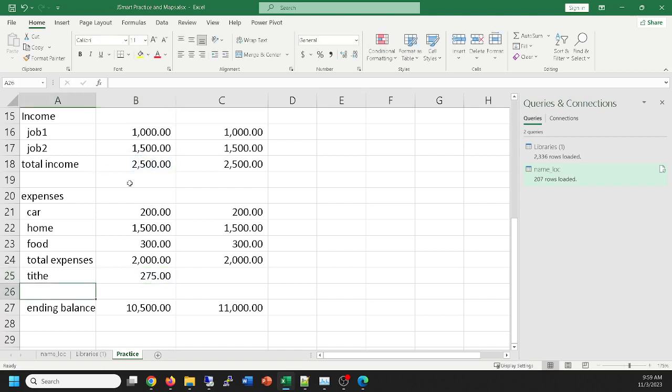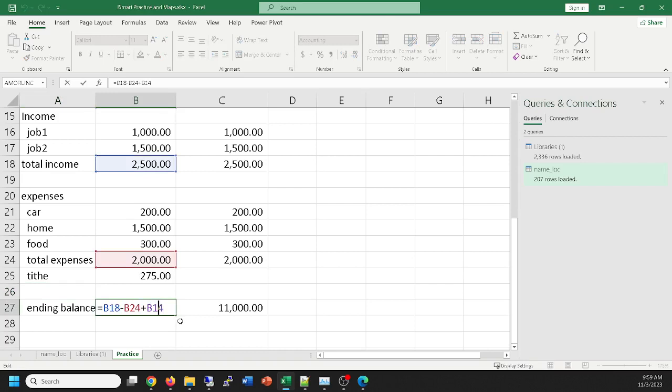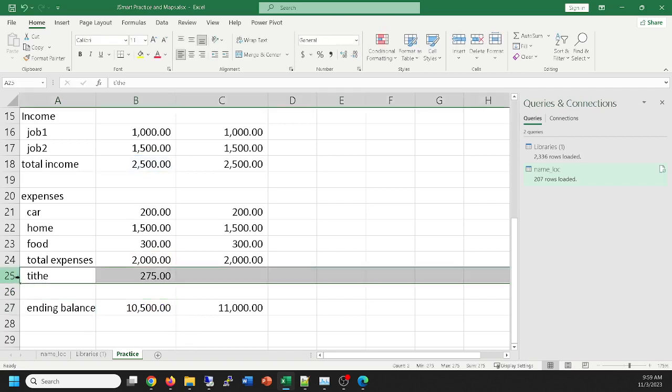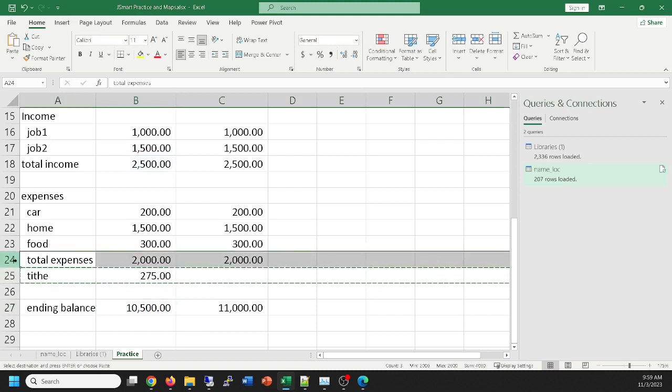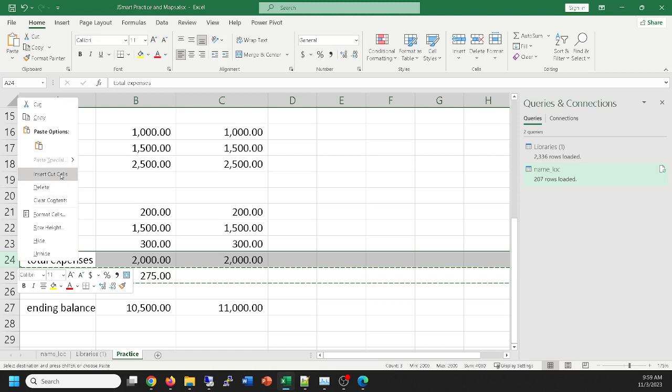And did you notice my ending balance did not change because, oh, I put the tithe in the wrong place. That's why. Let's move that. Let's cut that and paste that. Cut, Control X, Control V, or insert row above.